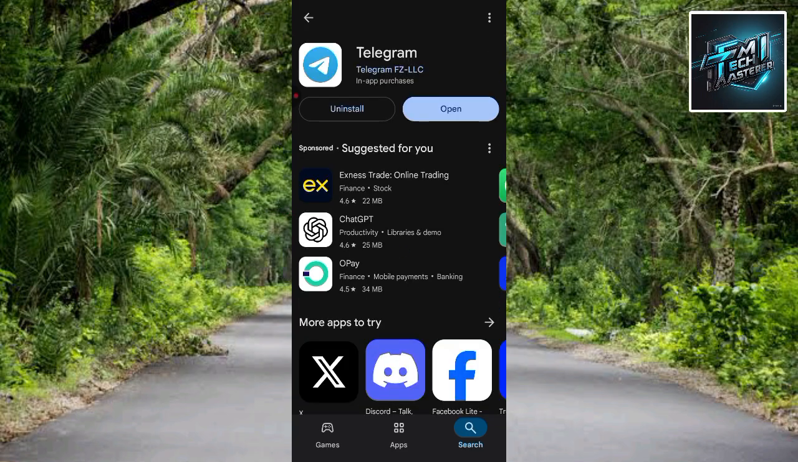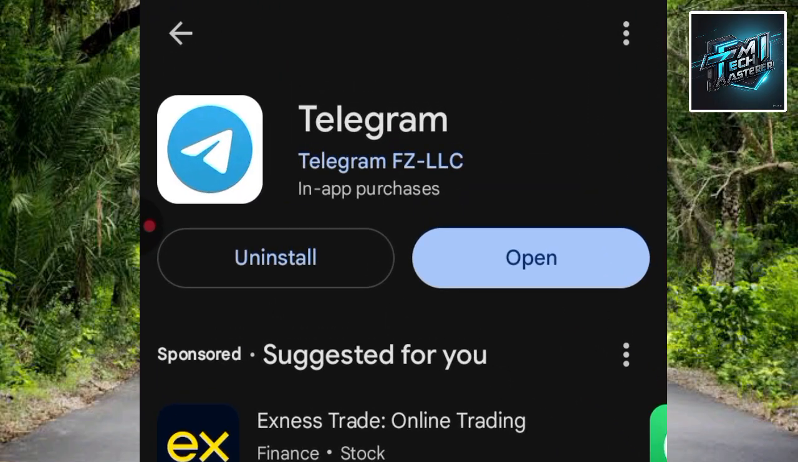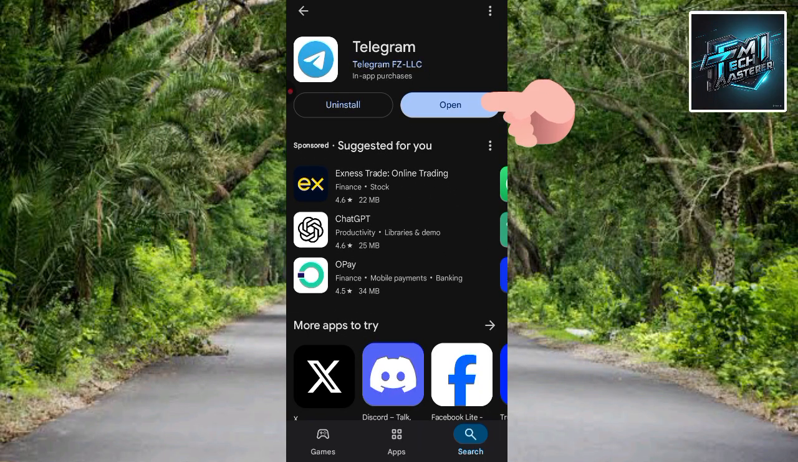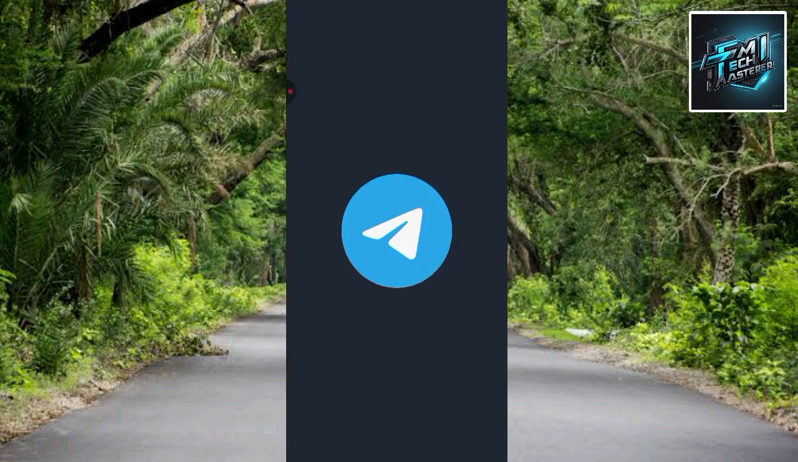So guys, now you can see I've installed the Telegram app, so I'm not going to be doing that for the second time. But if you haven't installed the Telegram app, you're going to see where it is written install. Just tap on install. After you've installed it, then you tap on open. So let me open the Telegram app right away. So guys, now you can see the Telegram app is opening.